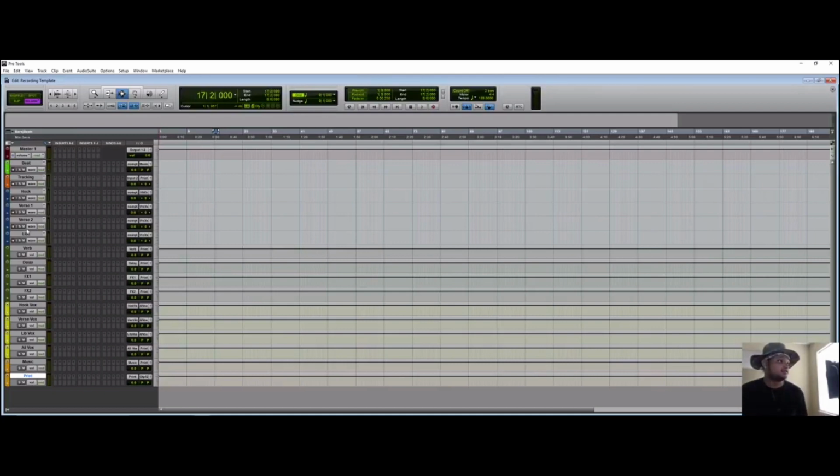The last thing that you want to do for all of your buses, you want to solo safe them. That way, if you solo the hook or if you solo the verse, you're not muting the effects that you have on them and listening to them dry. So you'll do Control or Command, I believe it is, on Mac, and you just hit the solo button. That's going to solo safe all of these. That way, if you solo any individual part in the song, you're not muting the effects and the routing, etc.